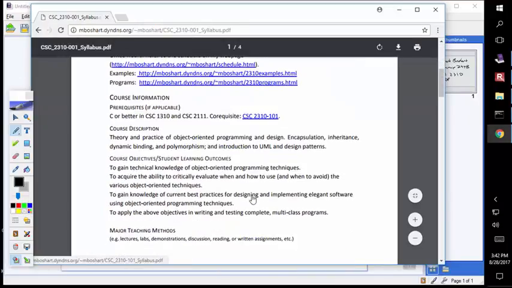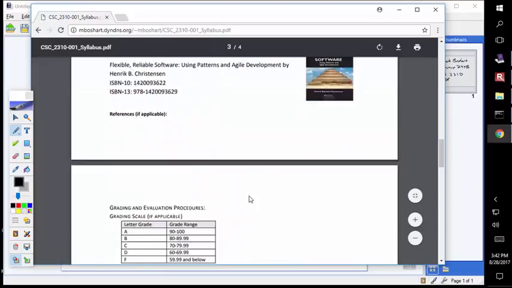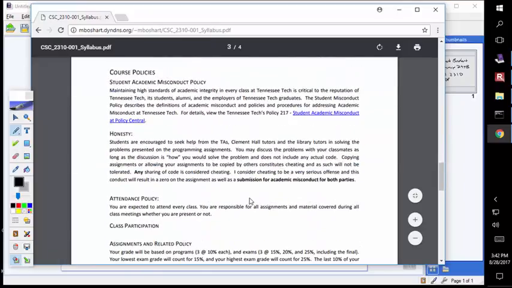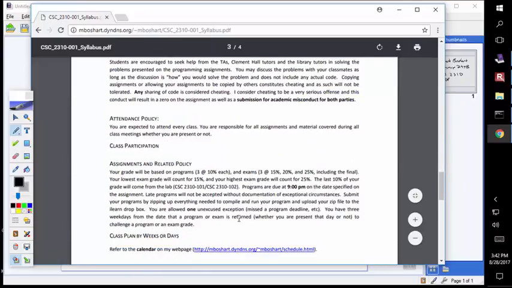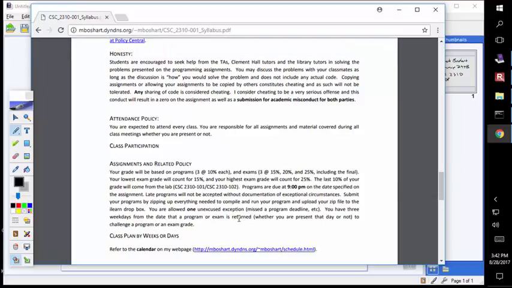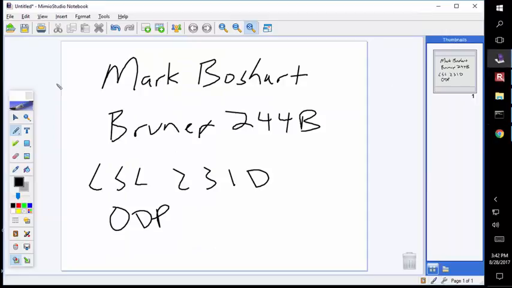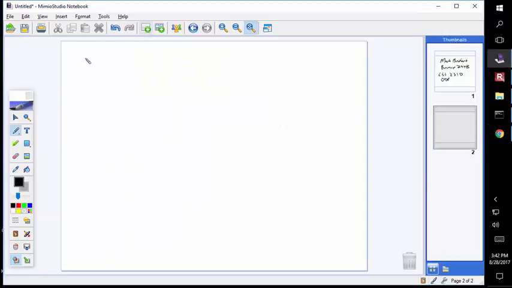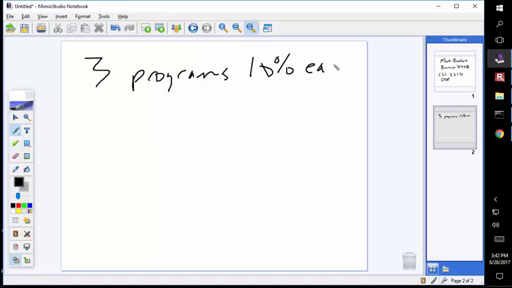So on the syllabus, let's scroll down. Here we go. Your grade is going to be based on 3 programming assignments, which will count 10% each. Let me write this stuff down. And 3 exams.